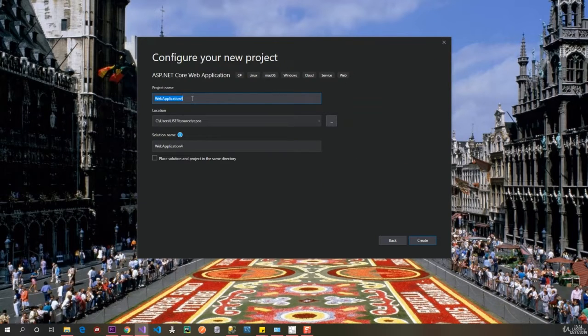And then we give it a name. So I'm going to be calling this one Leave-Management, since we're creating a leave management system. So it's Leave-Management. And we don't have to modify anything else unless you have a specific location that you wish to put your project in. Then everything else can stay as it is. And then we'll just go ahead and click Create.